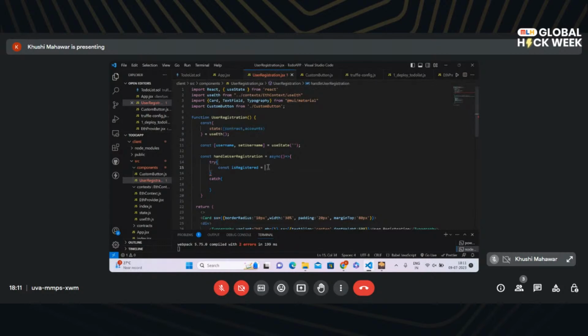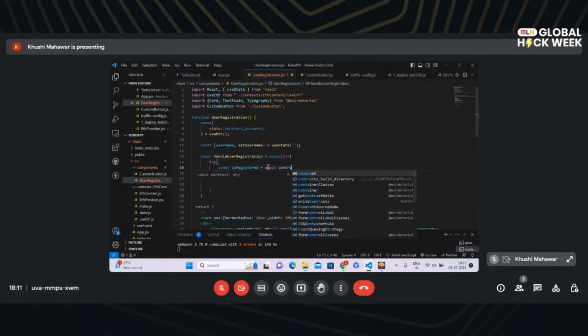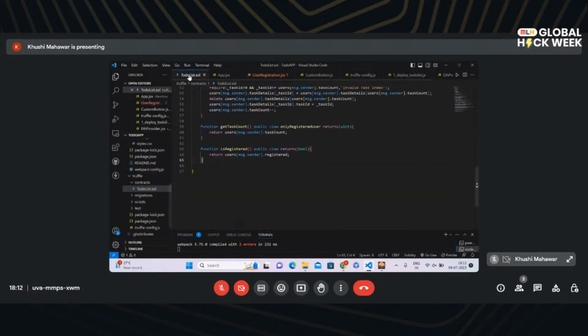So first of all, I'll call this await keyword, and now I'll write contract. Since I want to interact with the contract, I'm writing contract. Next, what do I want to do? I want to interact with this function. We also call functions as methods. So this is one of the methods I want to interact with, so that I can get the registration status.